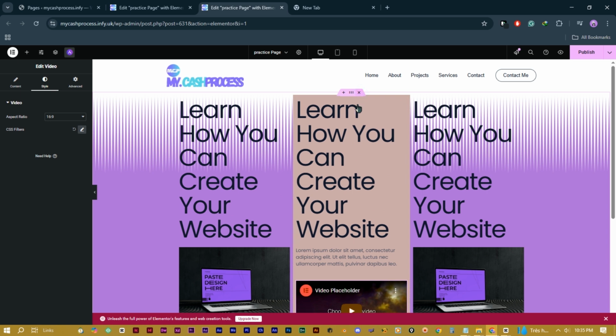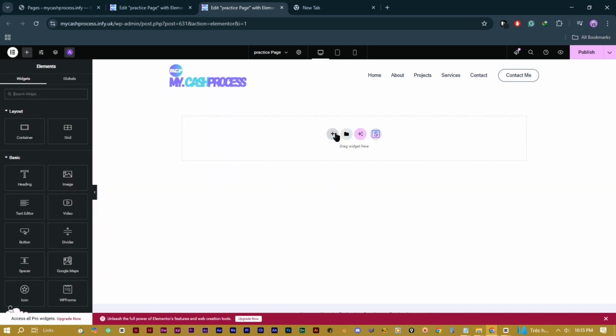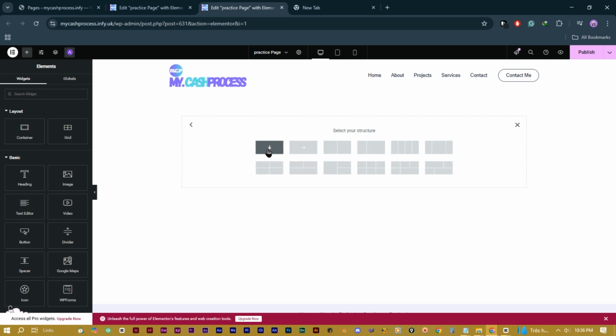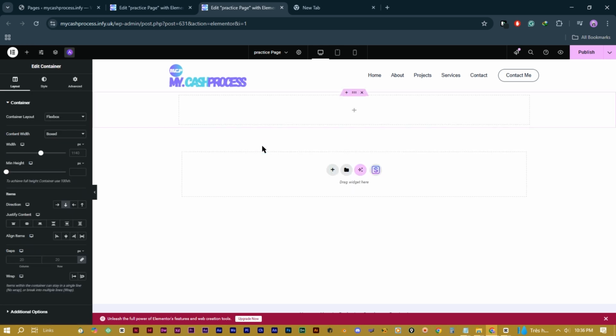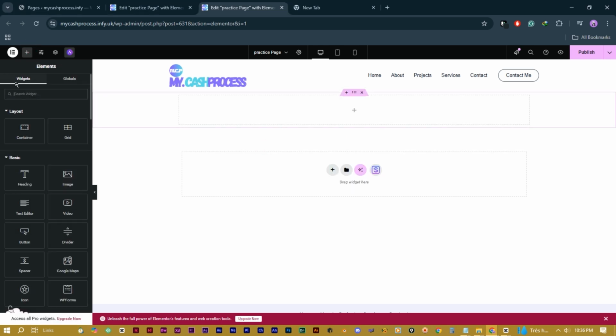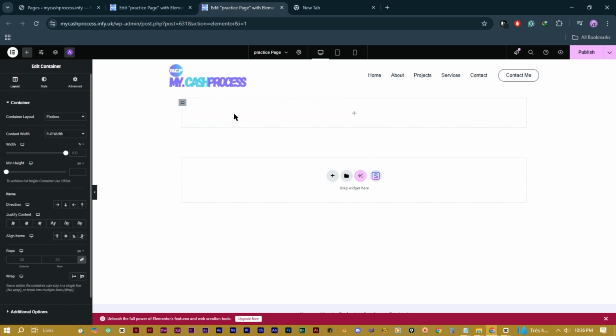Moving on, let's dive into Flexbox. Flexbox can be one of the trickier concepts to grasp. So I'll click on the Flexbox again, but this time I'll choose the down arrow. Now I'm going to insert a new container inside it. That means there's a container nested within this one. Next, I'll drag some elements into that container.